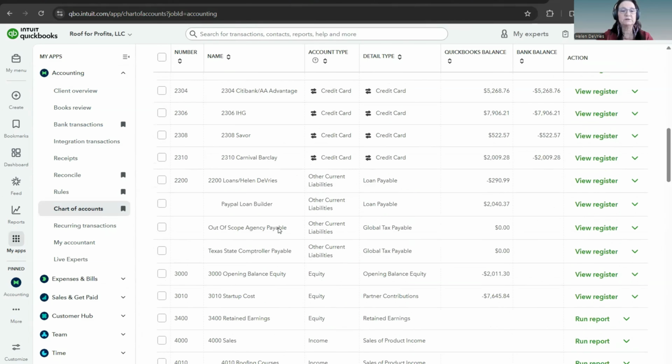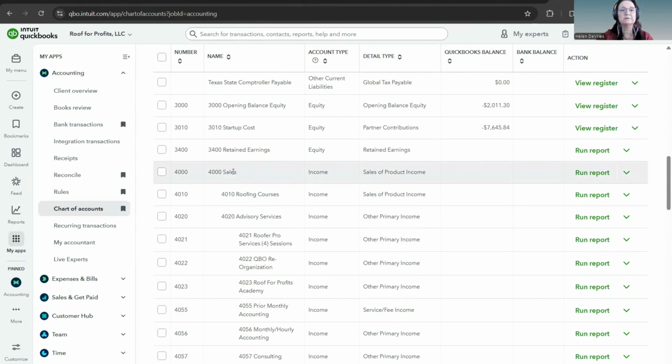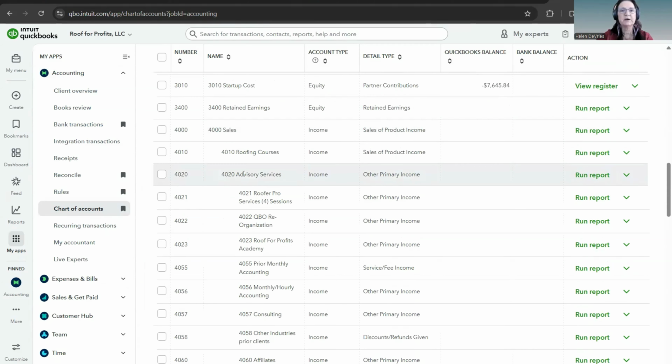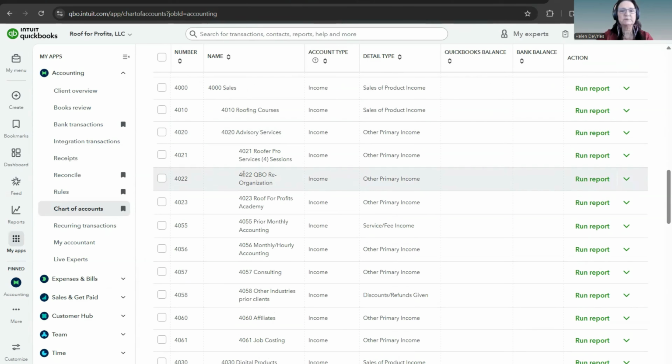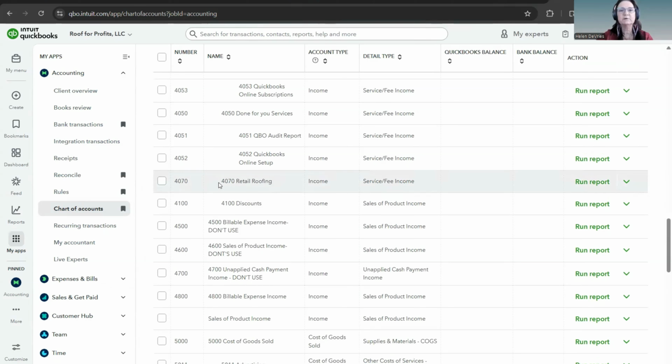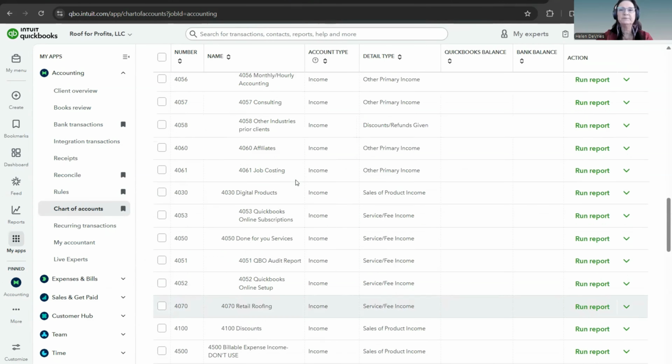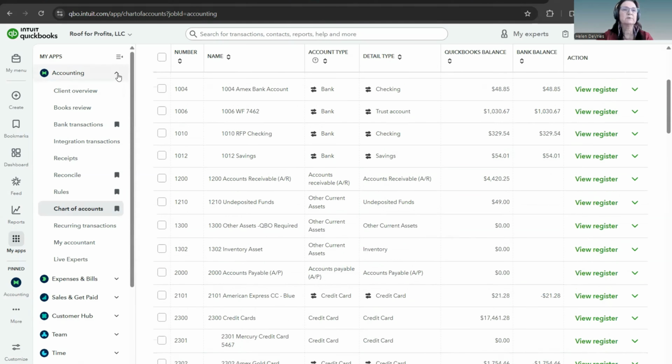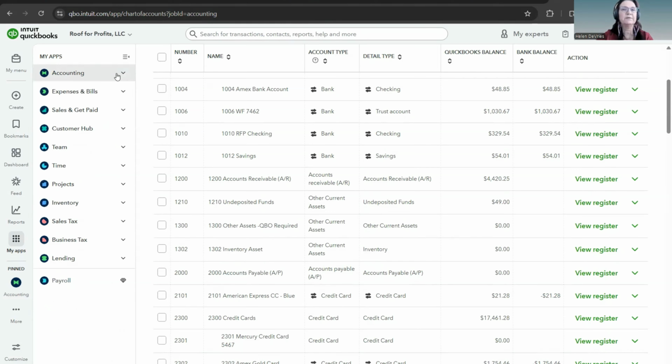And then if we scroll all the way down to the 4,000 accounts, the 4,000 accounts are your sales accounts. Okay. So we're just going to keep scrolling down here to look for that 4070. Make sure we have it here. And there it is right there, 4070 retail roofing. And what this means is when we create a profit and loss under our sales, it will be retail roofing, okay? So I'm going to close that back up so we know that it's done.